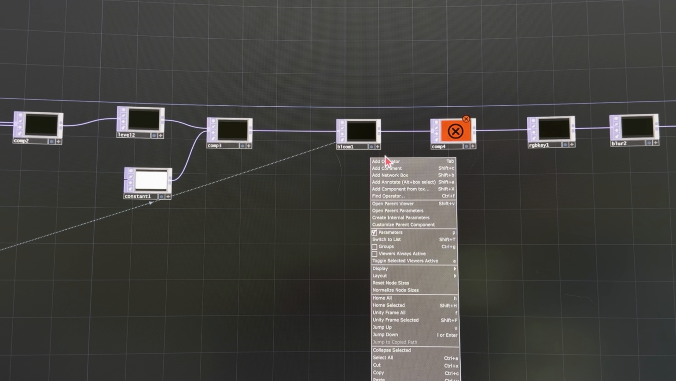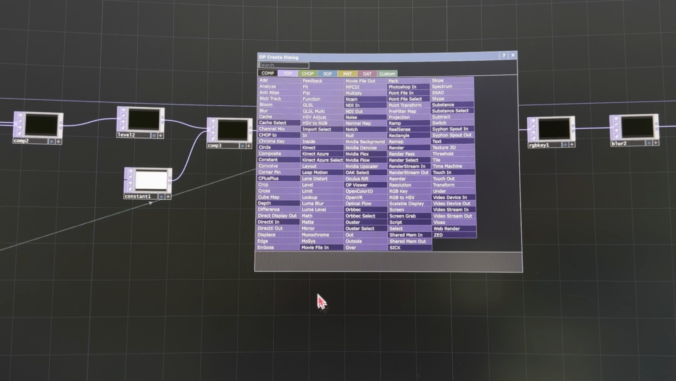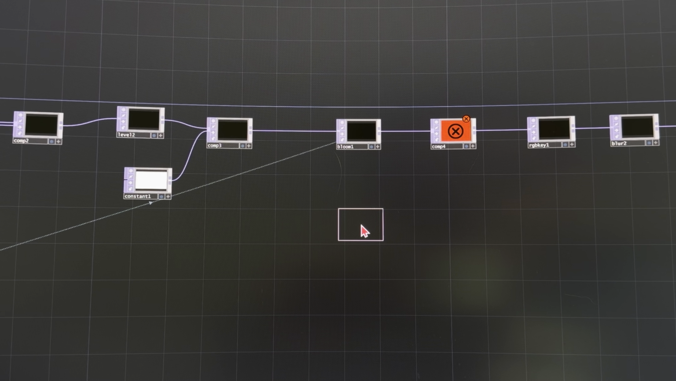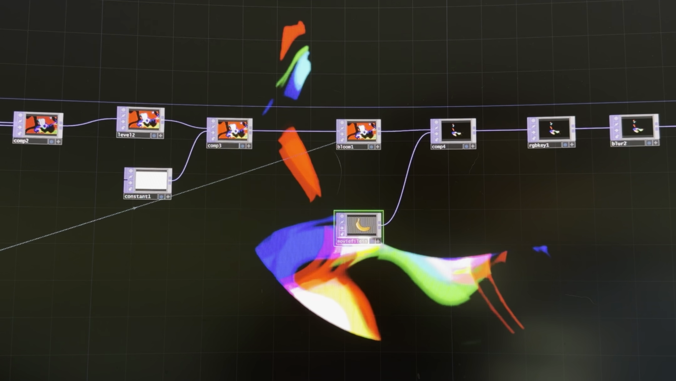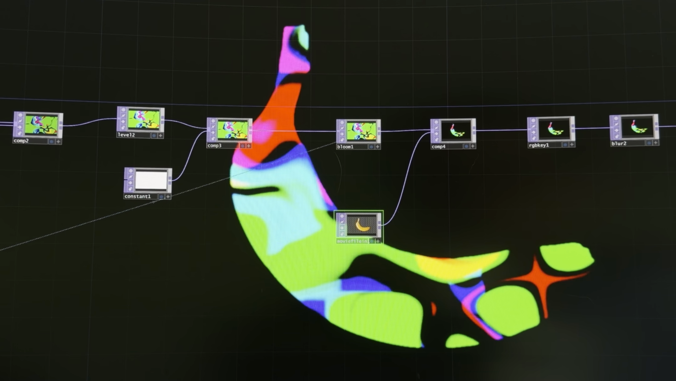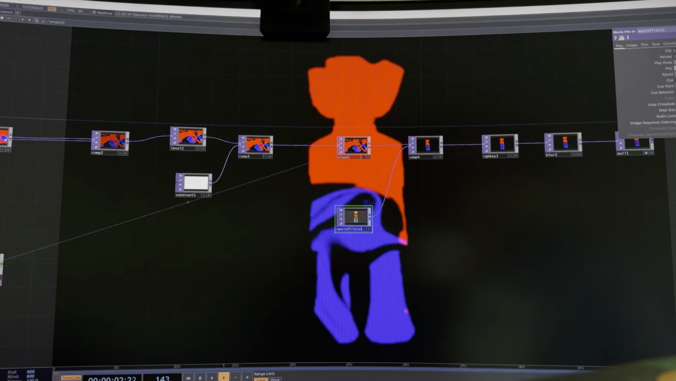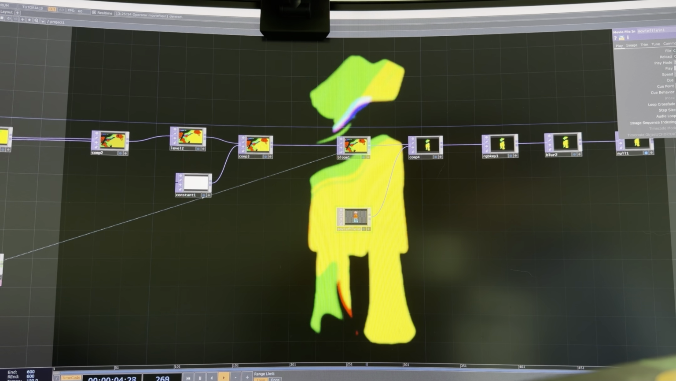Okay, now I use this project to try different things. First I delete the text. You can delete the music or animation. Then we add another TOP, Movie File In TOP. It will pop the banana. So you connect the banana into the last Composite TOP. You can change to a different image or video.